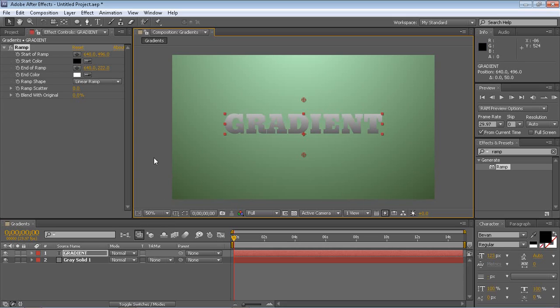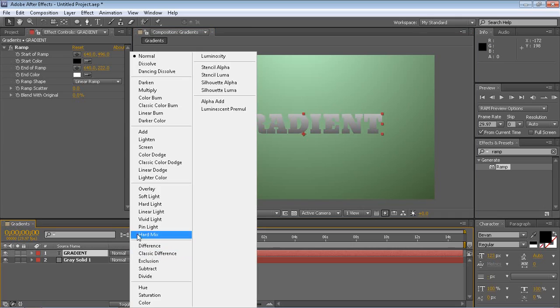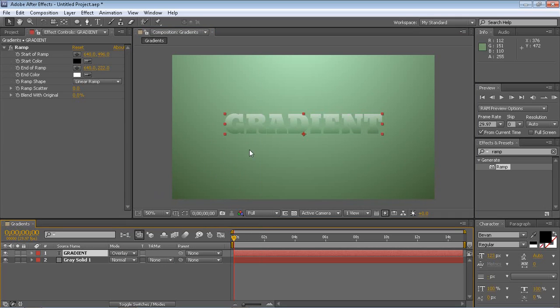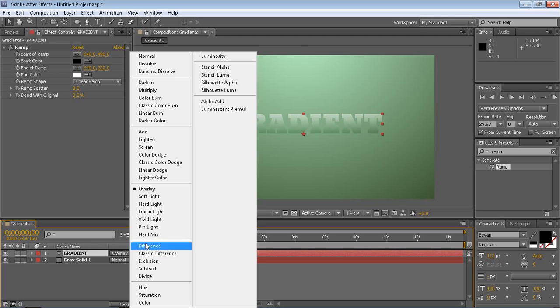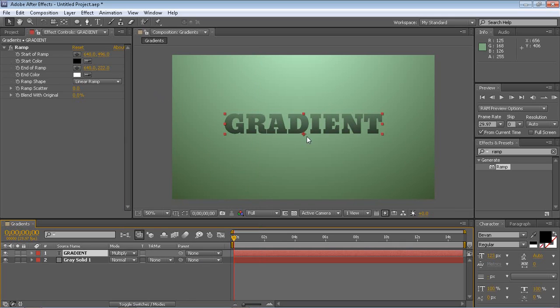And what I can do, probably to get this to be green, I can play around with not so much the color of the ramp, but I can always play around with the blending mode, probably to overlay, and I'll get something like that. Or I can probably play with a multiply, and I'll get something like that.